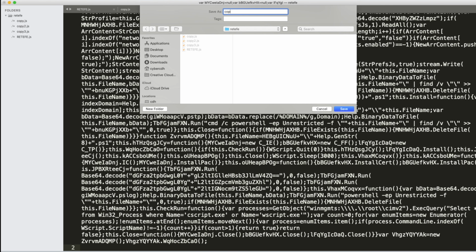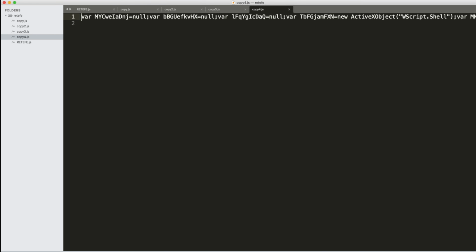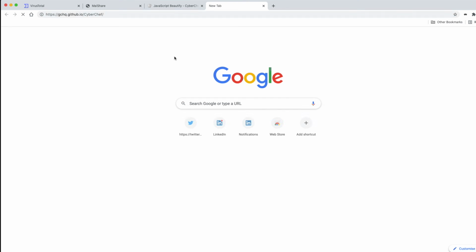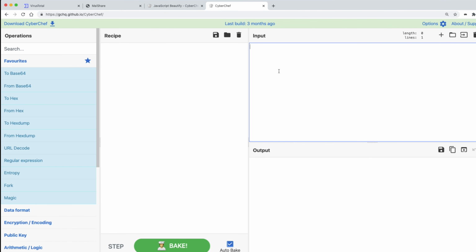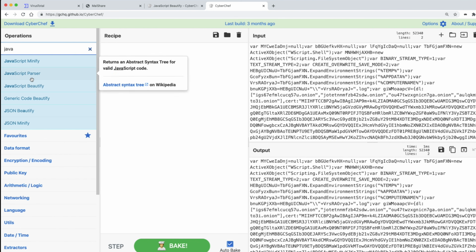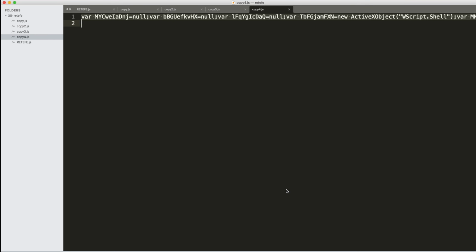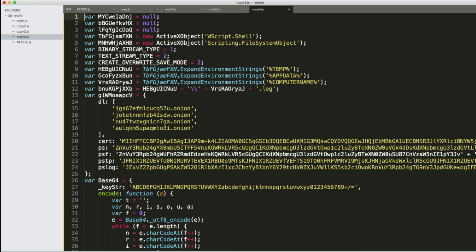It looks a little bit more readable, but we do need to beautify this code. And so what I like to do is use CyberChef again to beautify this. We can just dump it in a new instance here, and we can just select JavaScript beautify, prettifies the code for us, and we can now perform our analysis.